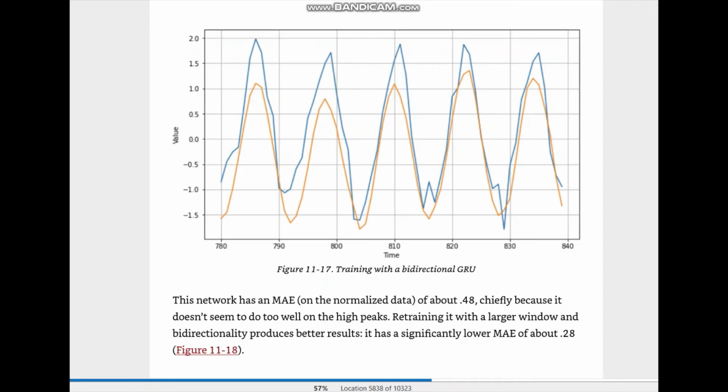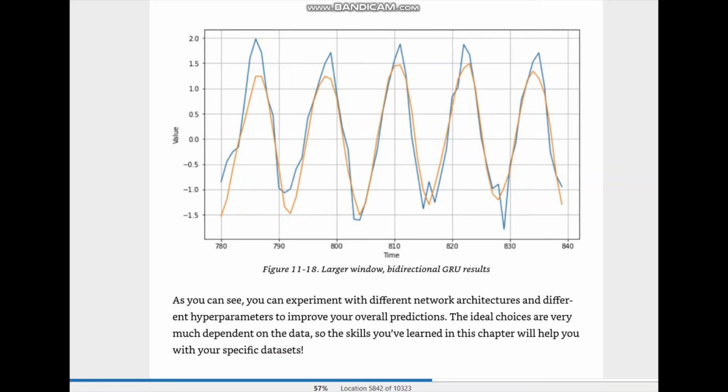So let's see how the GRU worked with the dropout as well. This network has an MAE of about 0.4, chiefly because it doesn't seem to do too well with high peaks. Retraining it with a larger window and bidirectionality produces better results. So the MAE was about 0.28. So now you can see that with the larger window and bidirectional GRU, it reaches much higher heights, right? You can clearly see some difference here. Ideal choices are very much dependent on data. So the skills you've learned in this chapter will help you with your specific data sets.